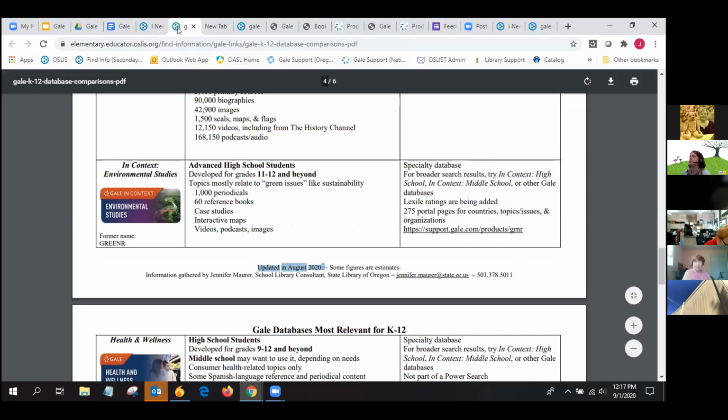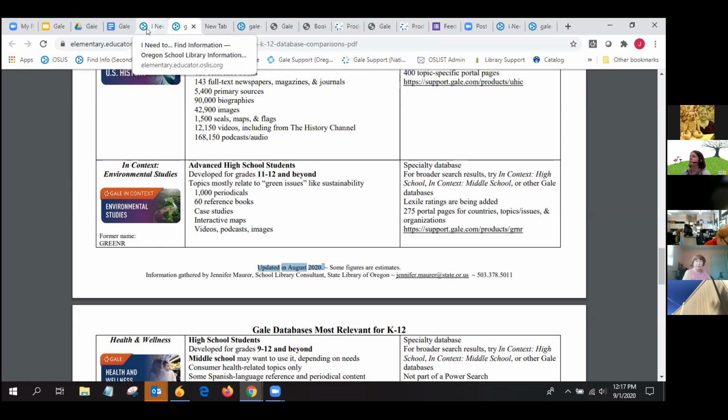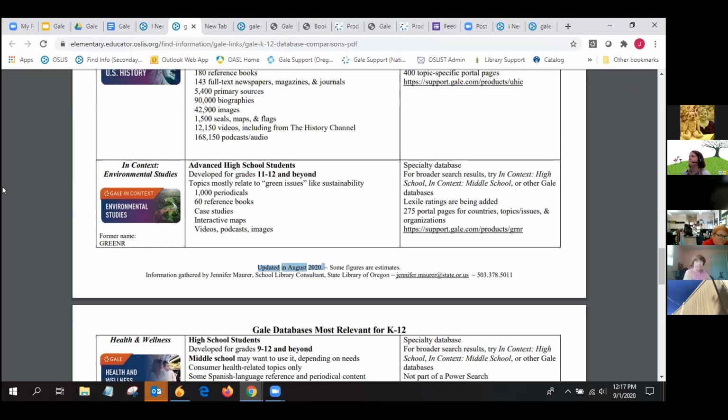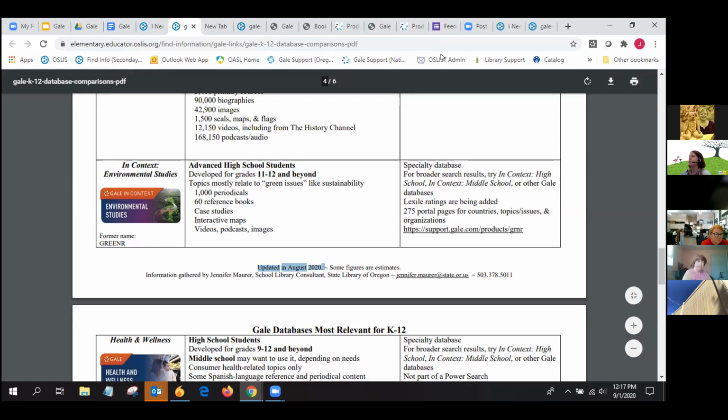Okay? So I think at this point, I'm just going to stop really quick and see if there are any questions. Looks like there's one. Is this flyer available in other languages, particularly in Spanish? The Gale flyer, I think, is what that's talking about. The Gale flyer is not.